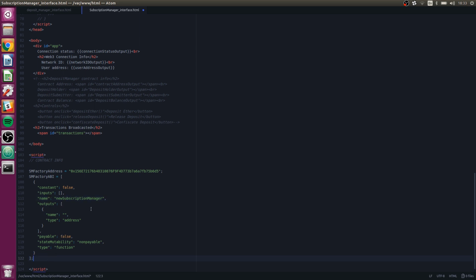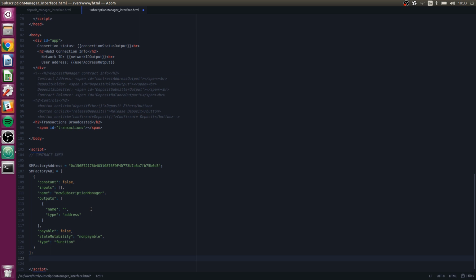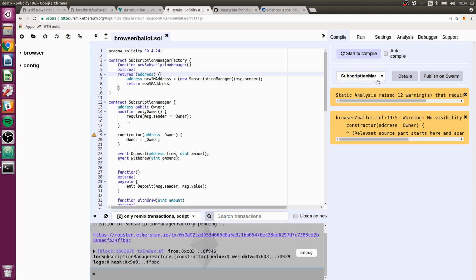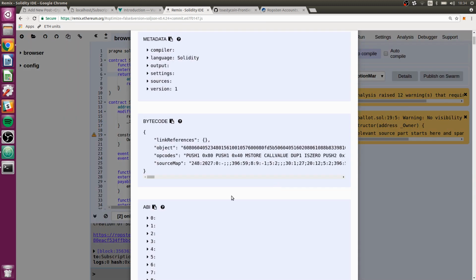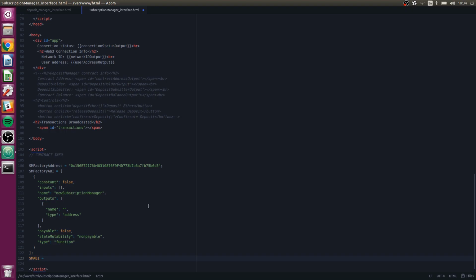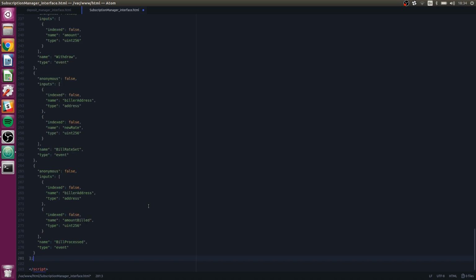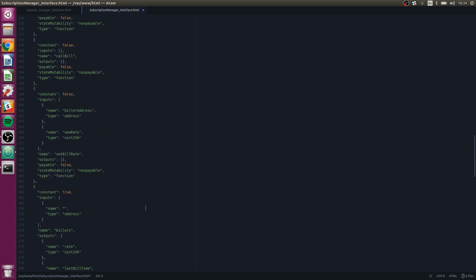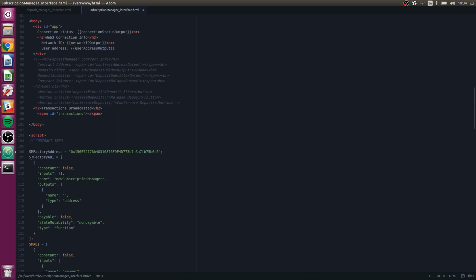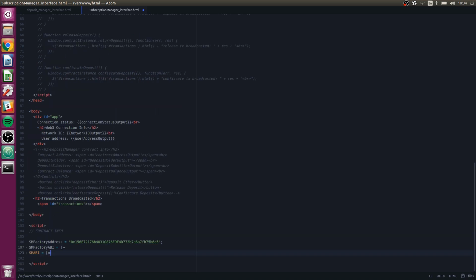And now we're going to put another ABI in here, and that is the ABI of the subscription manager contract itself. Because once we create one, we're going to want to know how to deal with it. So I'm just going to do SM ABI like that, and then go back to Remix, select Subscription Manager, Details, copy, and paste, just like that. Put the semicolon. Okay, I could just minimize those like that.